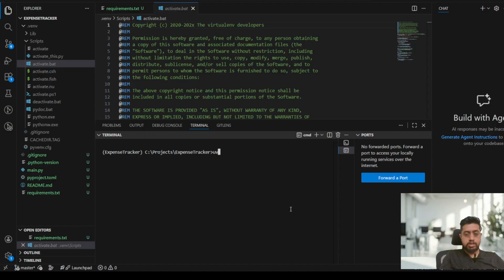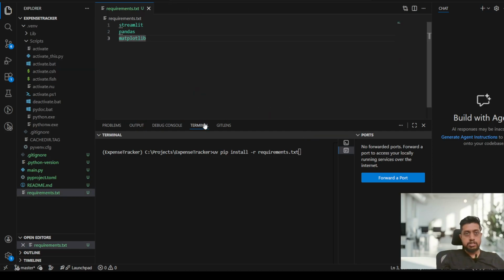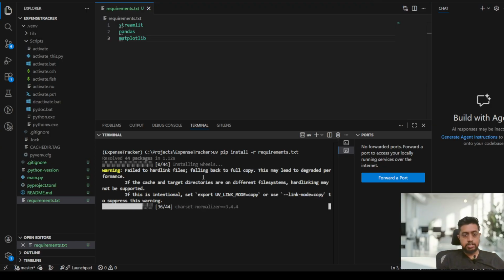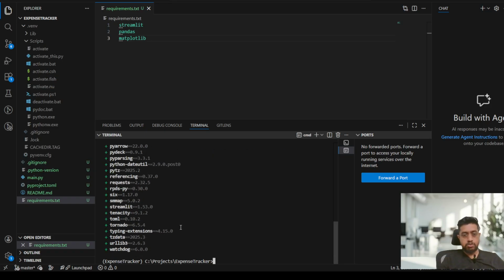So what I will do, I will do uv pip install -r requirements.txt, guys. So in my requirements.txt, as you see, I have Streamlit, Pandas, and Matplotlib. So I will just type this, and all my dependencies are downloaded here.